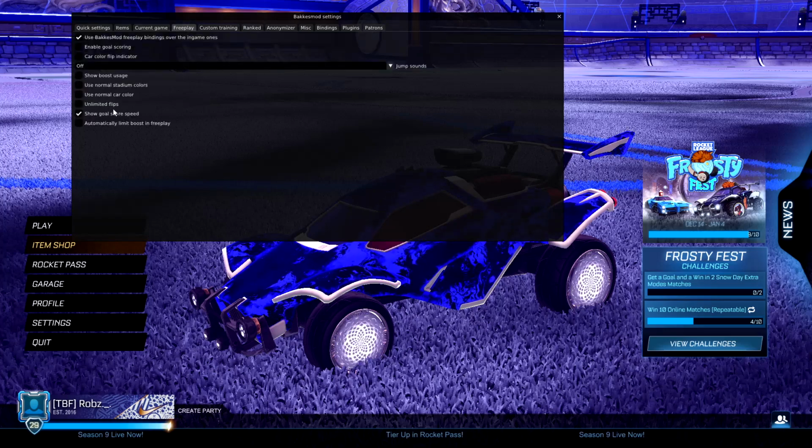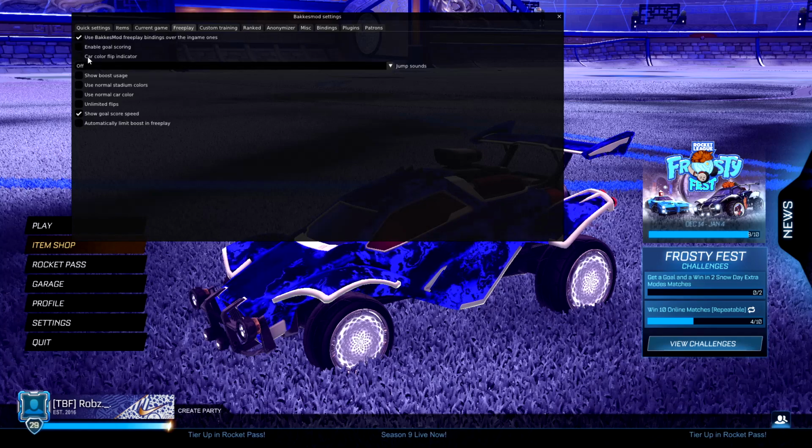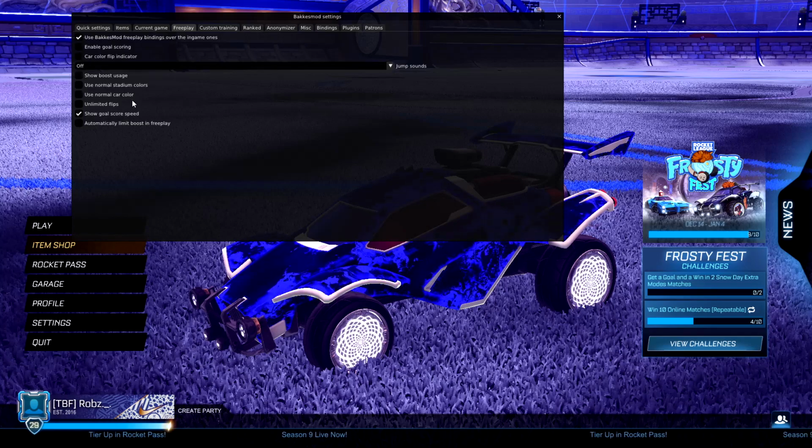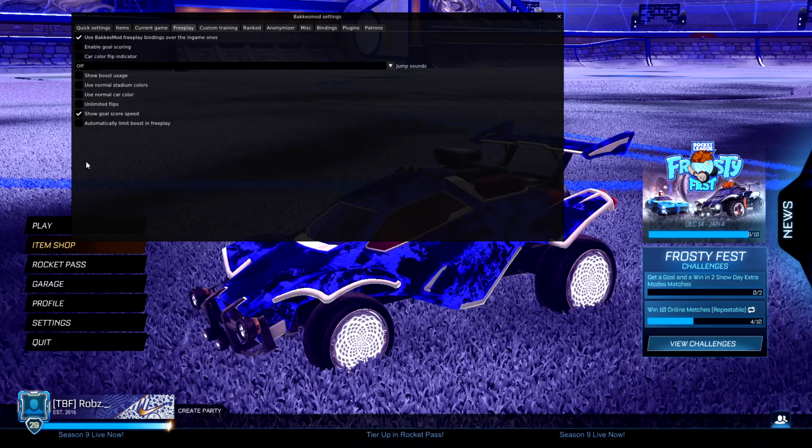In free play, you can change unlimited flips. You can enable goal scoring, things like that. Show boost usage, just little add-ons to the game. Nothing that will benefit your game, but may make it more fun.